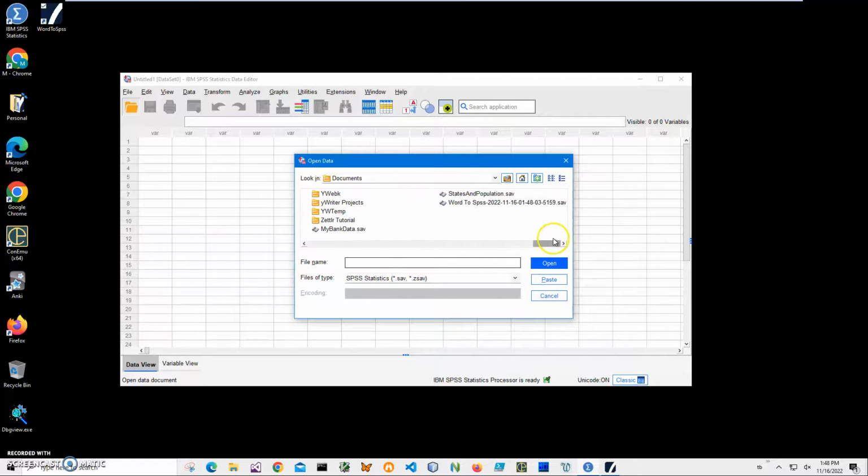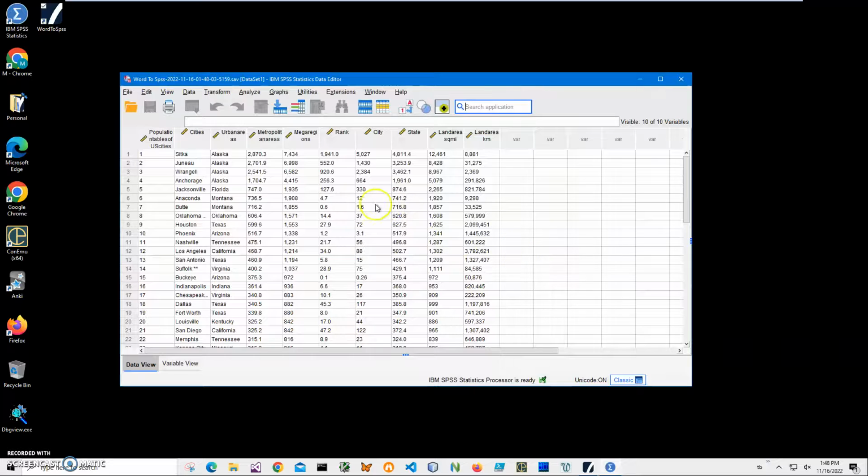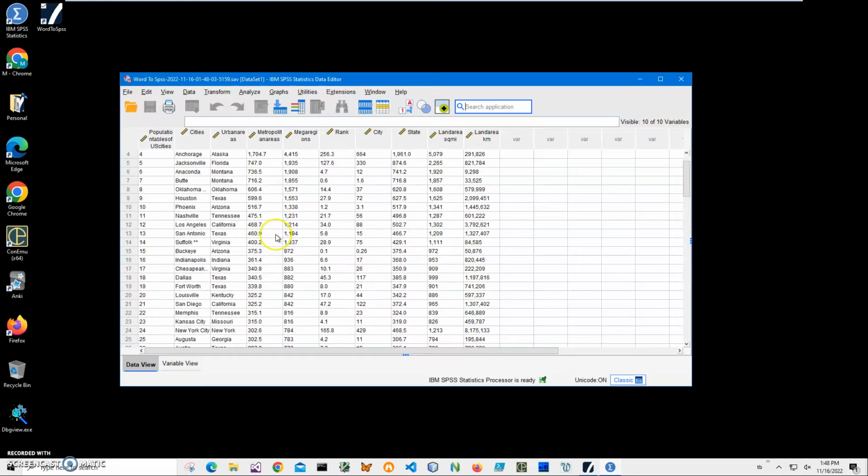navigate to my Word to SPSS. Click on open, and you can see all data has been imported into Statistics, and I have the whole table here. So yeah, basically that's it.